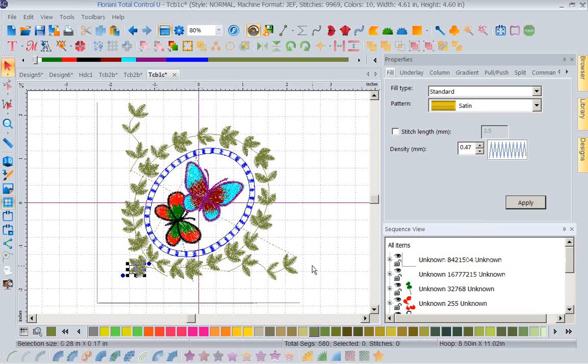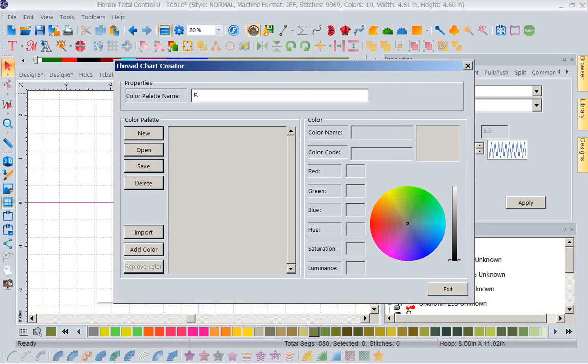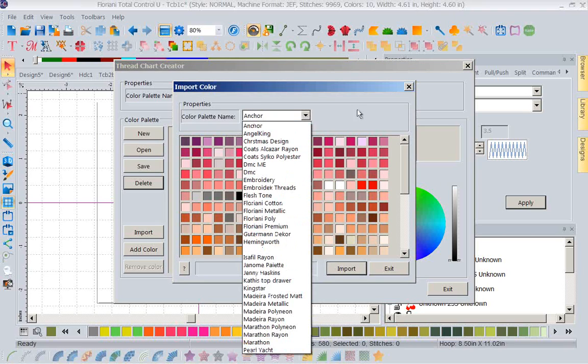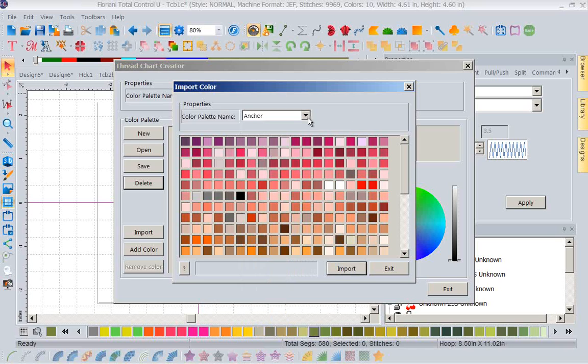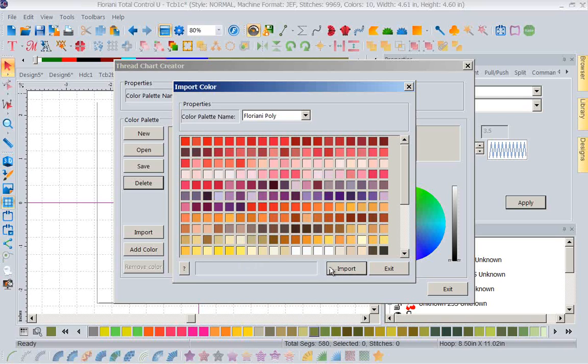Now I could also come in here and create my own thread chart if I wanted to, that had the colors I wanted along the bottom. So I can come in here and I can come up to my tools and I can go to Thread Chart Creator, and I can call this Kathy's Favorite. Okay, so this is going to be my favorite. And I can come in here and I can import, I want Floriani Poly to start with, and I can go to import.